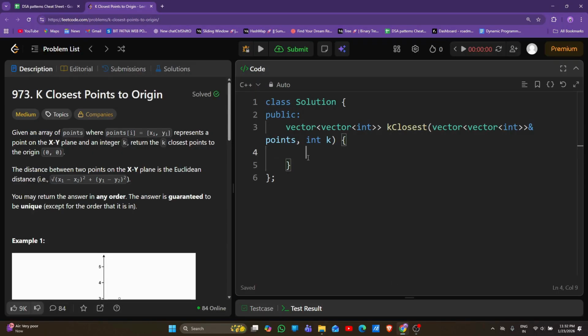Hello everyone. So let's start the k closest points to origin question, and this is basically a part of the heap pattern, like k based patterns. Initially it seems like a hard problem, but believe me, it's actually an easy problem. So let's start with the brute force solution.